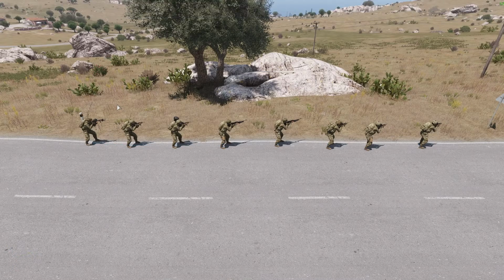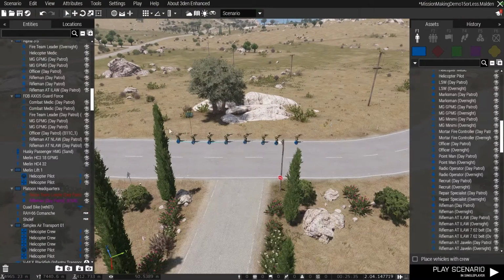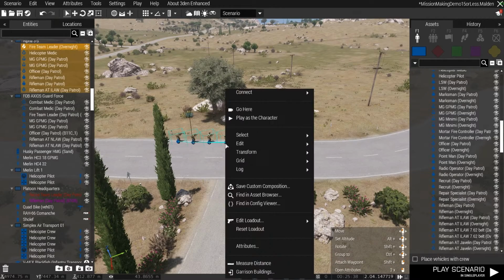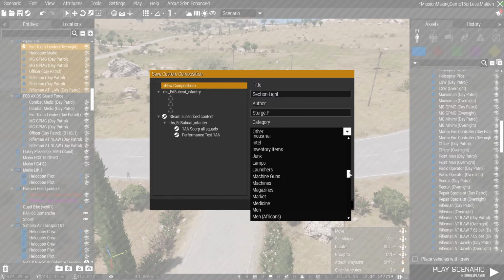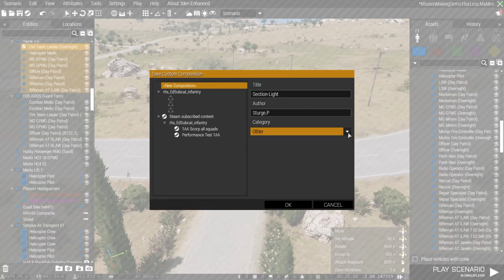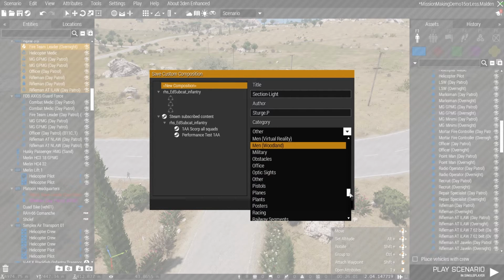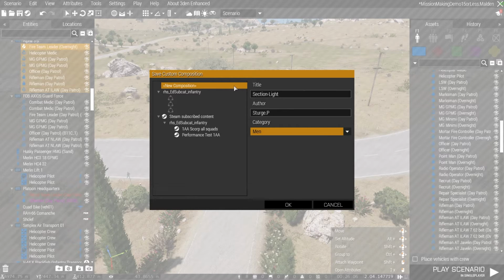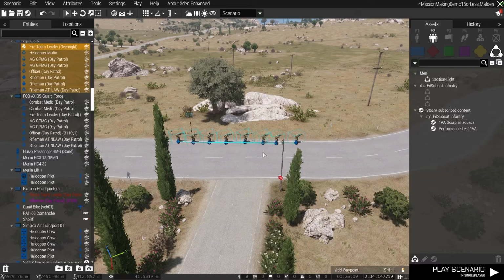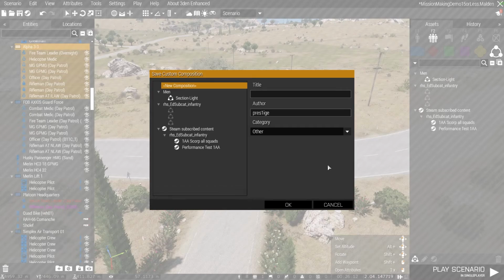So what we can now do is bring these out for a start. Grab all of those guys together, right click, and then we want to save custom composition here. And title, this is going to be section light. And all we want to do is find a group. It's going to be infantry whenever I can find it. Let's go for men. You can save it, same detail with an organisation here.